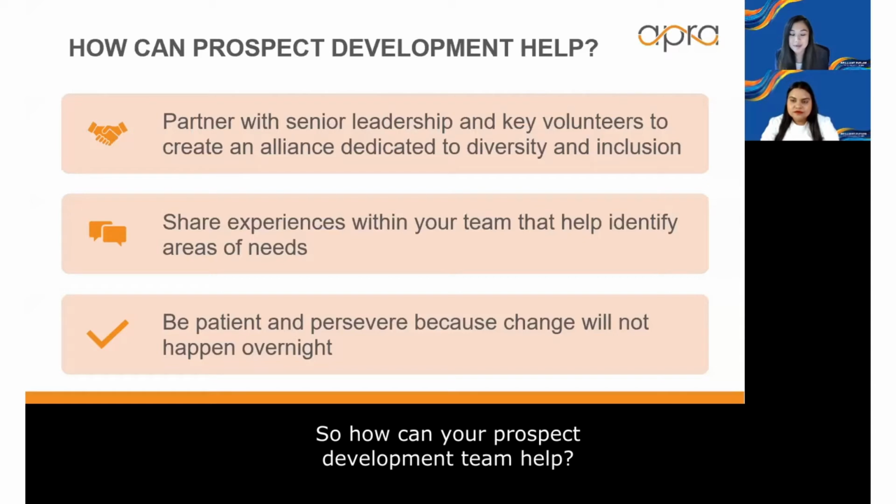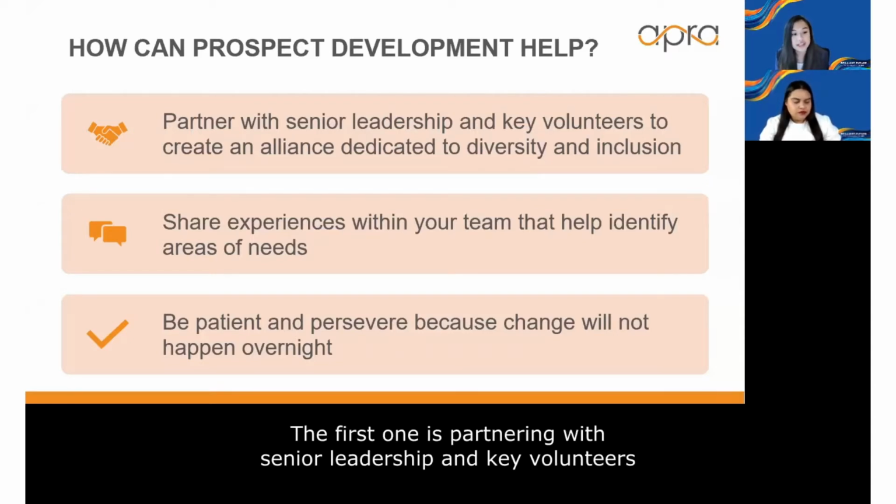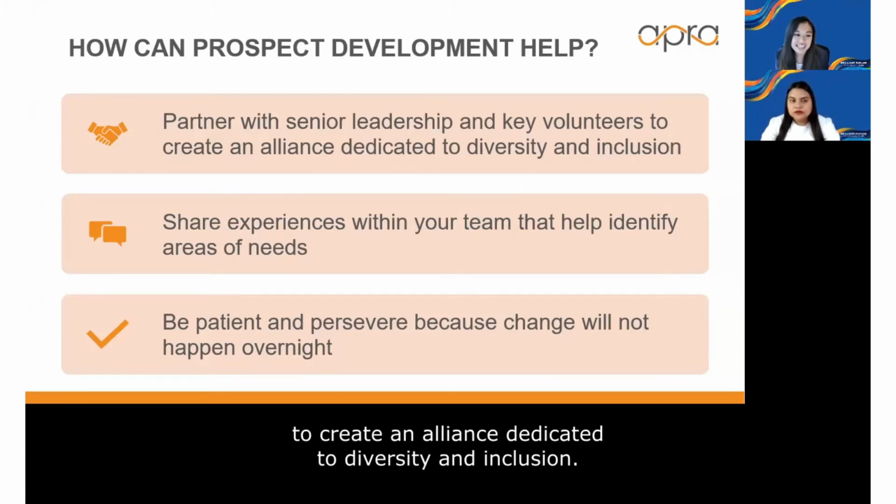So how can your prospect development team help? These are the three main strategies we focused on. The first one is to partner with senior leadership and key volunteers to create an alliance dedicated to diversity and inclusion.